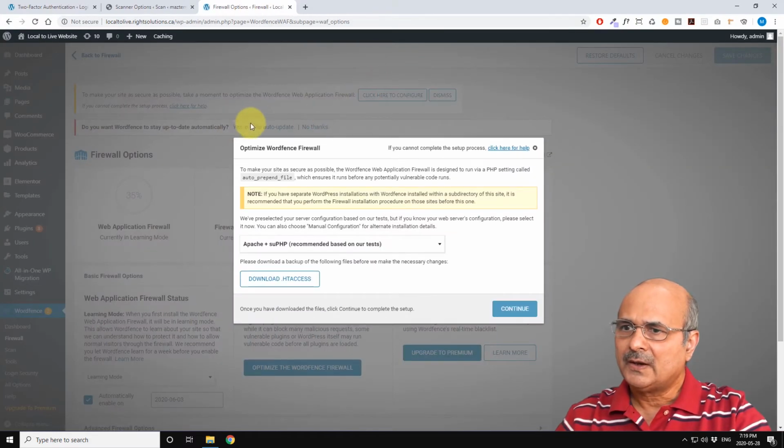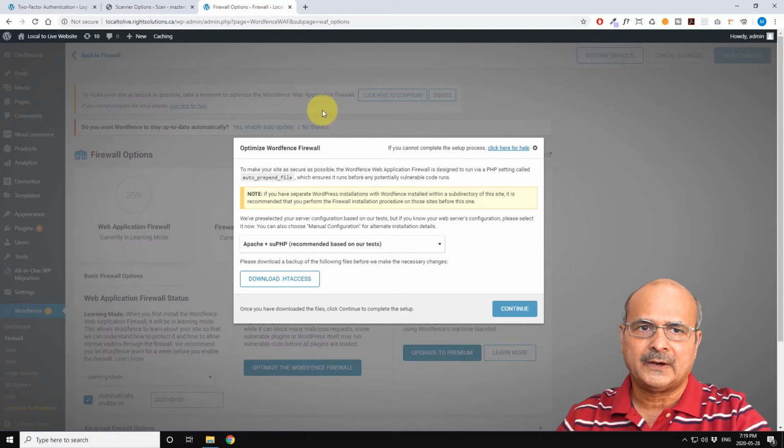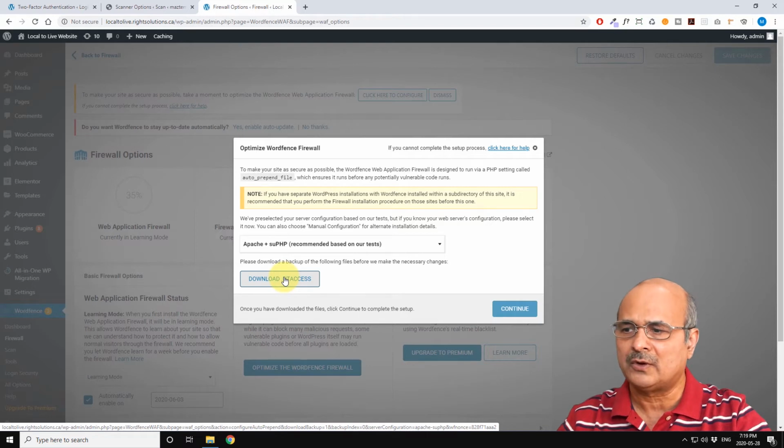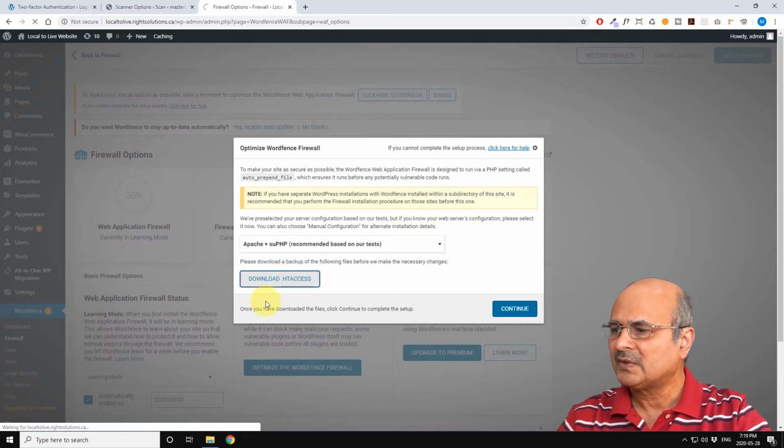All right. So normally, most of the time, it automatically detects which server you are using. So it just detected it. What we need is to download this HTXS file, because it is going to get modified with this configuration. So you need to keep this file safe in case something goes wrong with your website. You can just get your website back by placing this HTXS file back into your folder. So just download this one here.